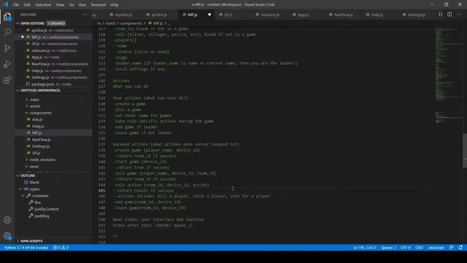And that's going to be actions like, for example, if they're police, they can check a player every turn. Or if they're a killer, they can kill a player at their turn. Or they can vote for a player to be kicked out at the village discussion round. And all players have access to that, they can vote once.